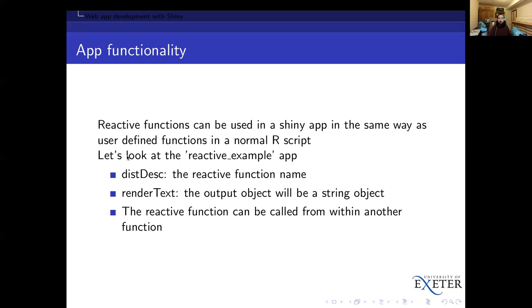So we give it a name, and in this instance, we're going to call our reactive function disk, which is distribution description. I should pick names that are easier to say, but that's our function name. Then within this app we're also going to render some text, because we're going to render some descriptive statistics of our distribution. The render text call is just renderText with a capital T. And the reactive function that we define is going to be called from within another function. So let's have a look at how that works.